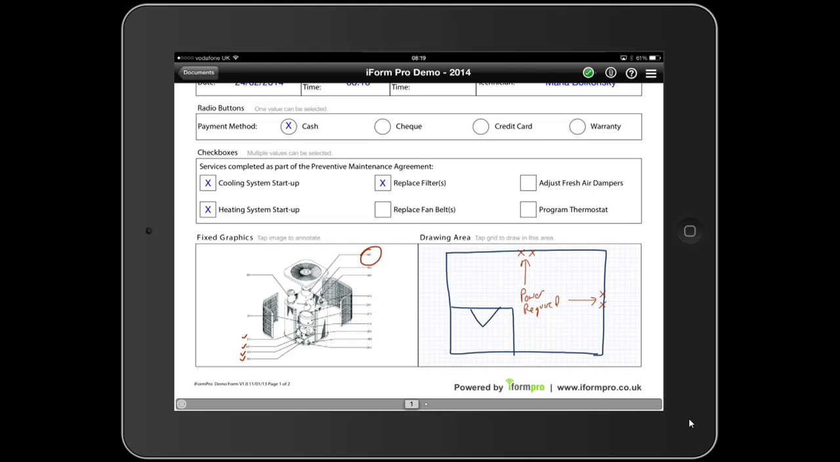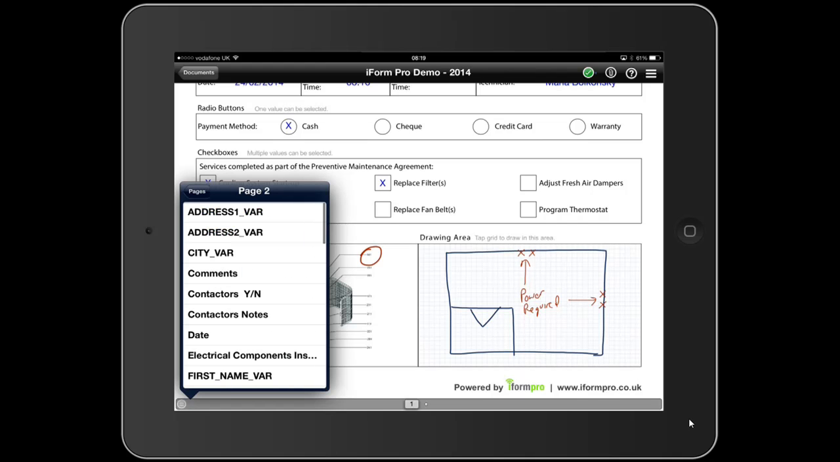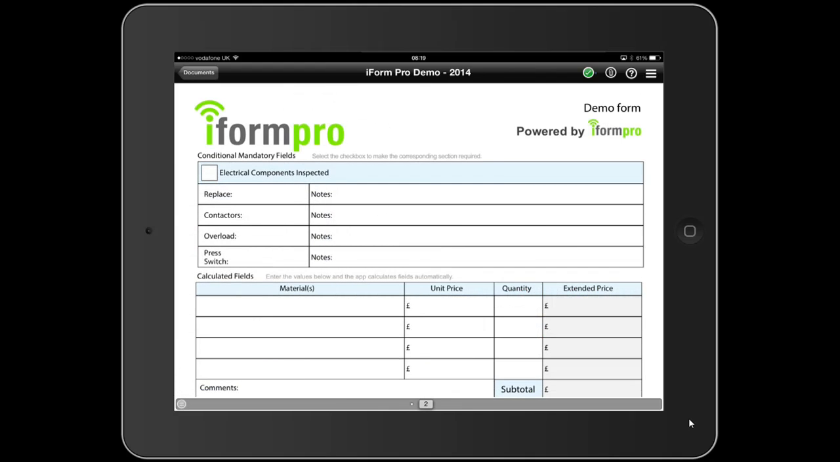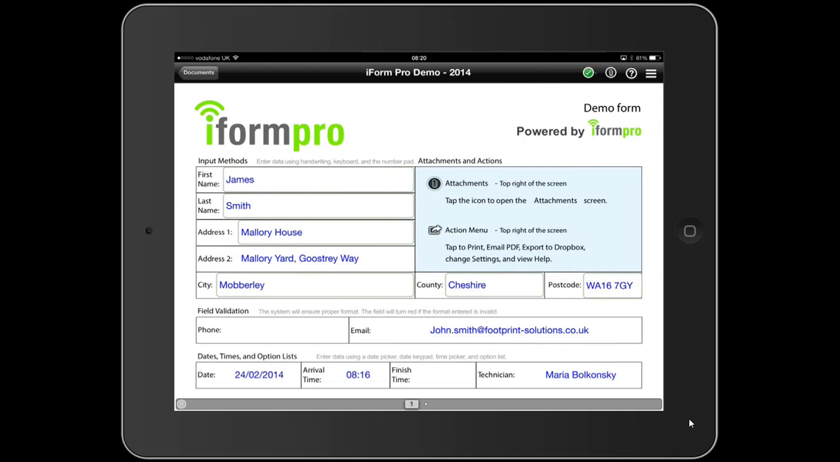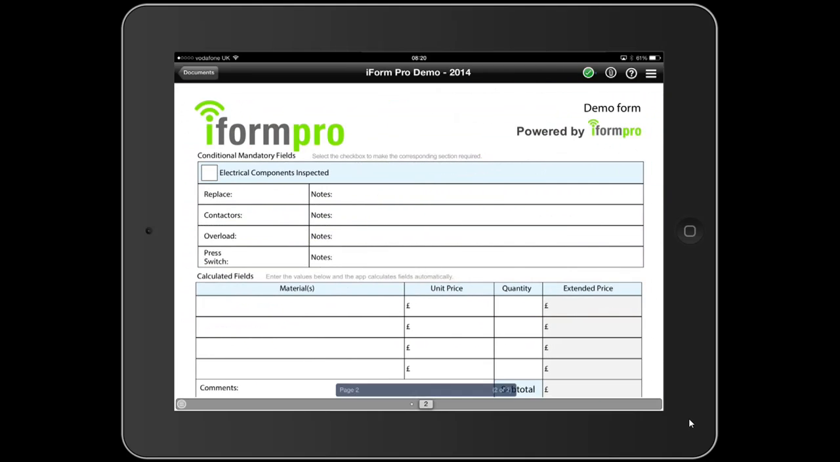The product also features a page navigation, it shows us which page we're going to go to. This particular form doesn't have any page labels, and we've got a jump to page which shows field names. So if we want it to go to electrical components inspected, it will jump us to that page. So we're just on page 2 now. We can pinch and zoom the form to zoom in and out, as you can see. So most people who are used to standard iPad operation will be able to do this.